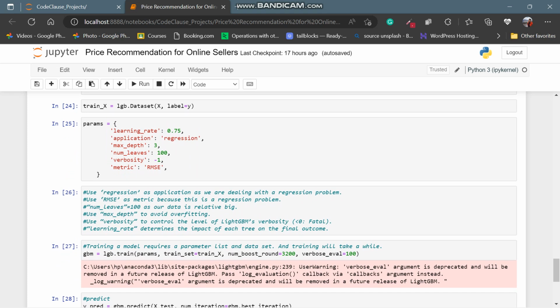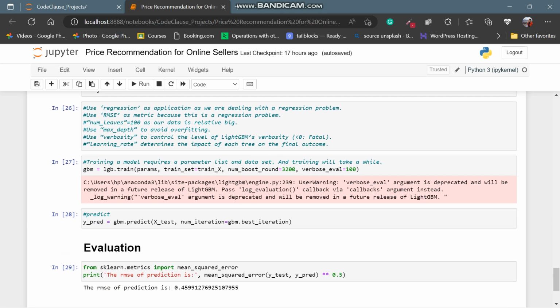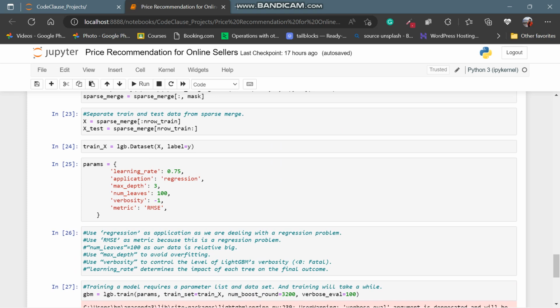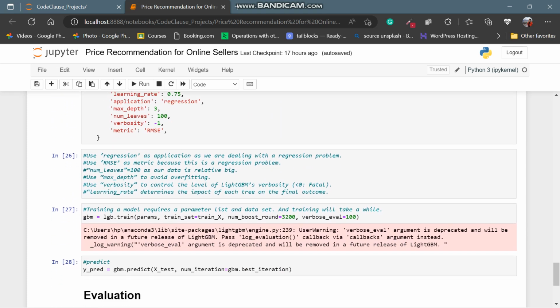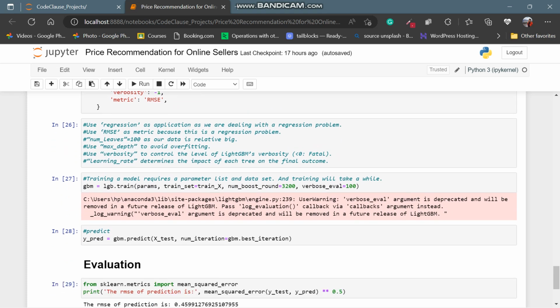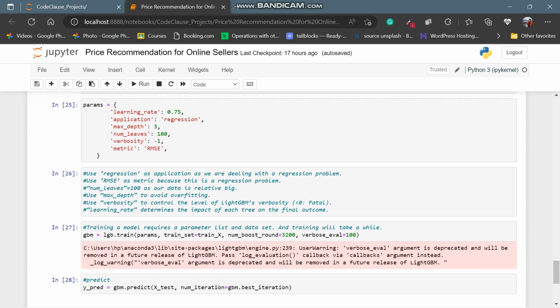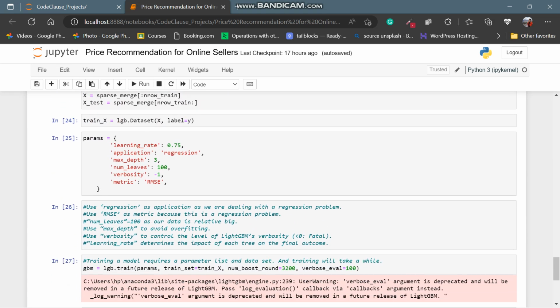Okay. Parameters. This is the parameters, learning rate. So see, we have used regression as the application as we are dealing with a regression problem obviously. Then we have used RMSE. See, we have used RMSE as the metric because this is a regression problem. See here, the metric is RMSE.